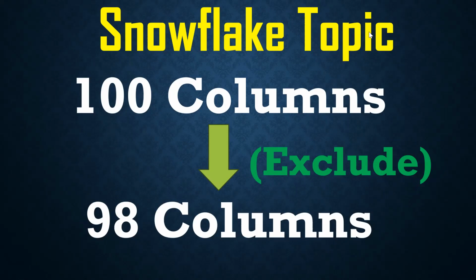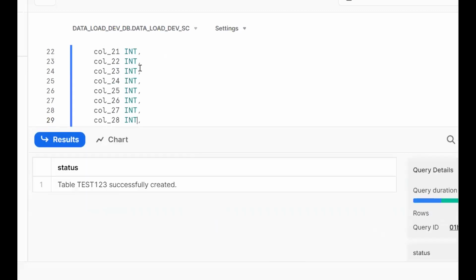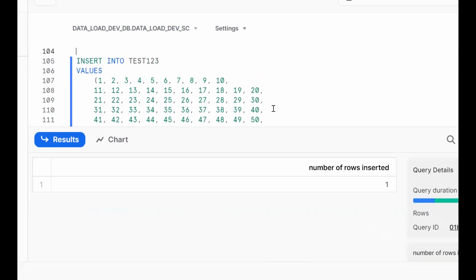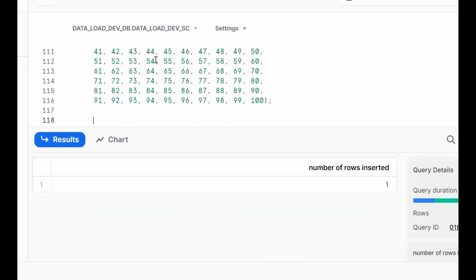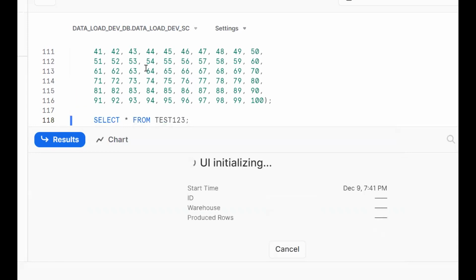Okay, I have created one table with 100 columns. I'm trying to insert one record with all the data. Now, if you want to see the data, we go for select star from the table. So one record is inserted with 100 columns.